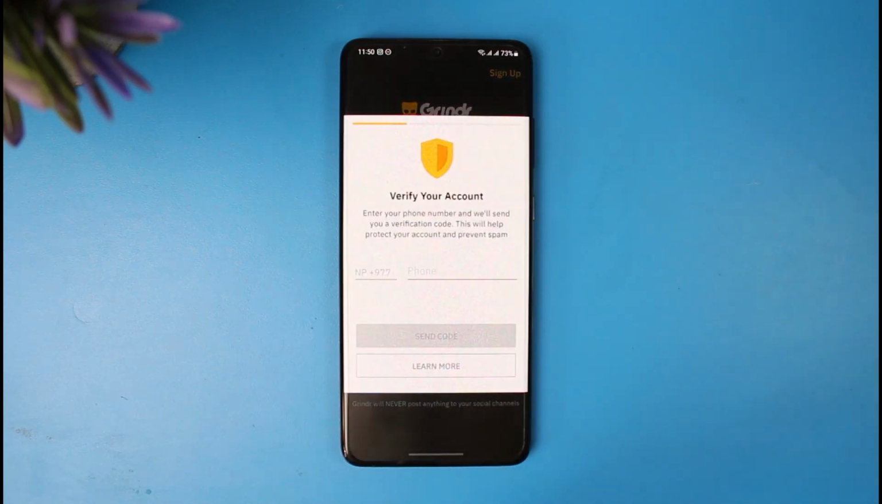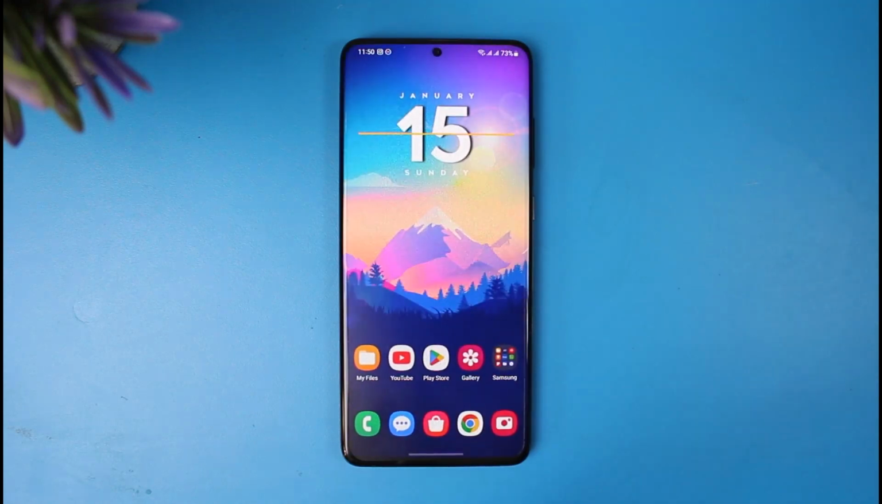And once you log in, it will ask you to verify your account with your phone number. So go ahead and enter your phone number, send the code, verify the OTP code, and you'll be successfully logged in to your Grindr app. That's all it takes to log into the Grindr app.